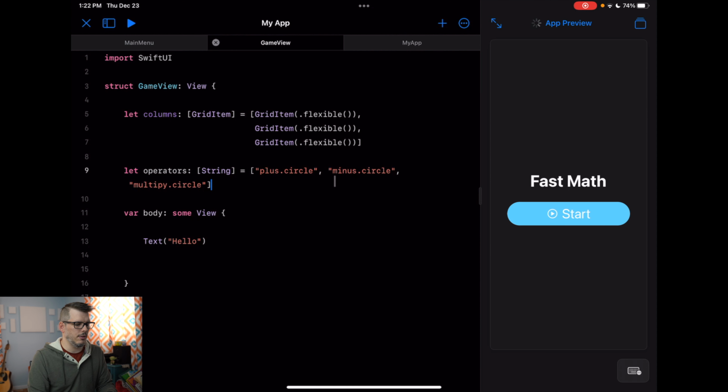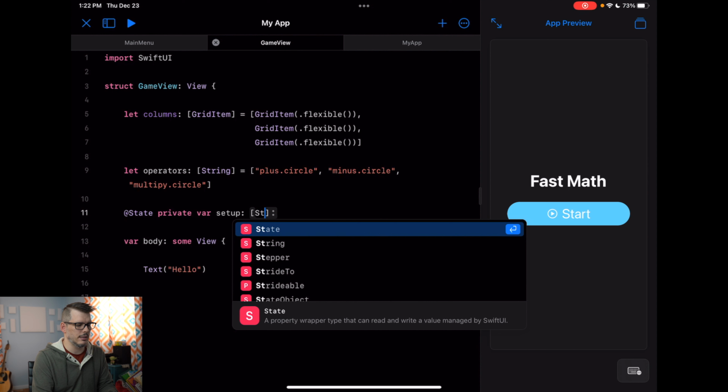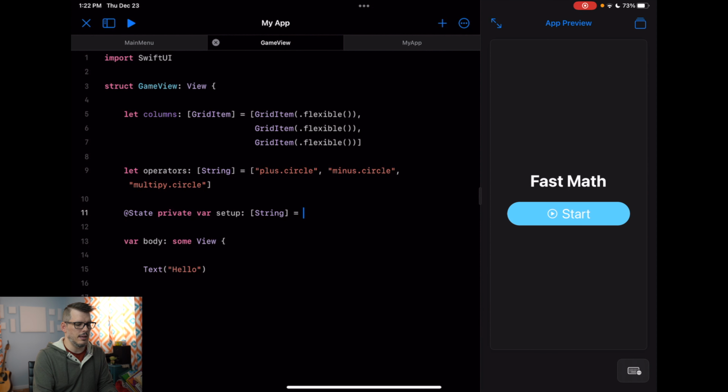All right, so we have our 3 strings here for our operators. And then the only other thing we're really going to need to do right now to get this all up and running is set a state property called setup. And we're going to define this also as an array of strings equal to, and what we want to do is have every one of our grid squares or our grid spaces be overlaid with a number. And we're going to use SF symbols for that as well. So that's just an array of strings.